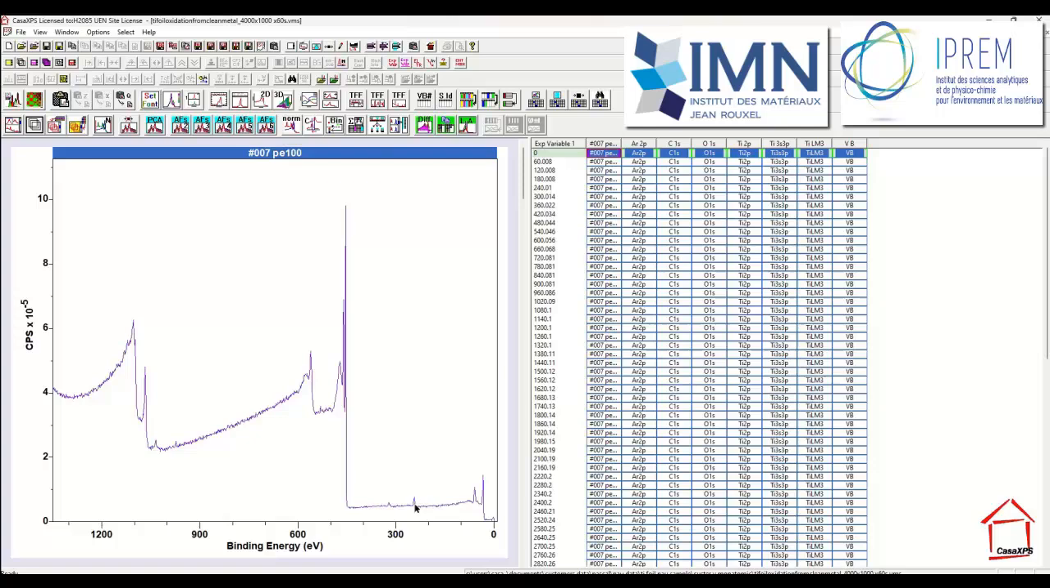So the ion gun has implanted argon, which is typical of these two peaks here. This is the argon 2p, and what is left is minimal amounts of oxygen, a small peak here, and there's no evidence, certainly in this survey spectrum, of carbon. So the surface that we start with is relatively clean.